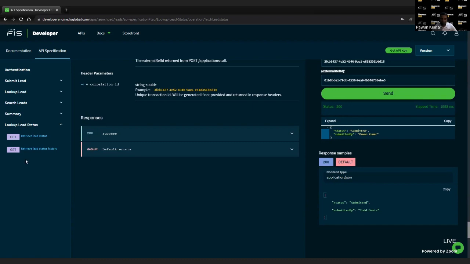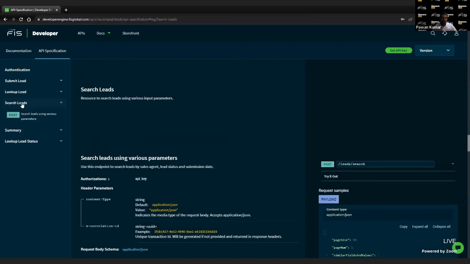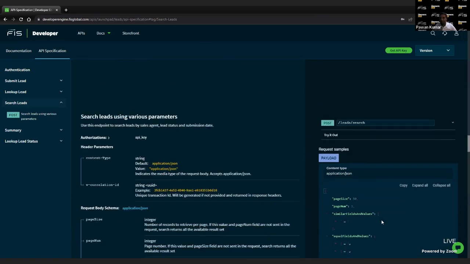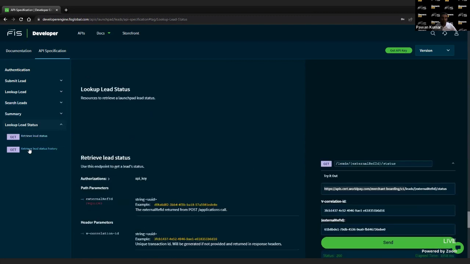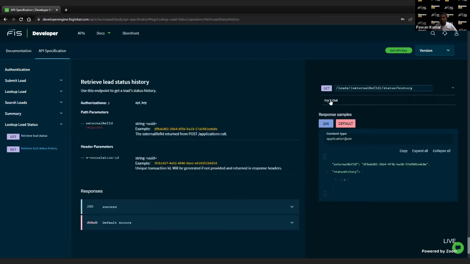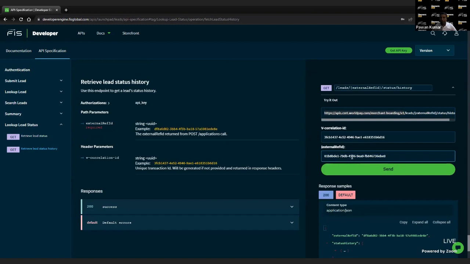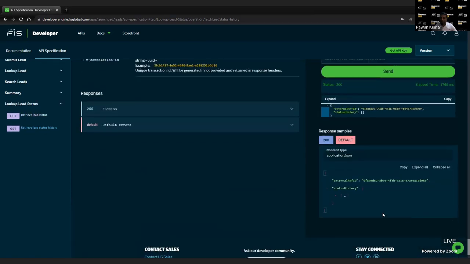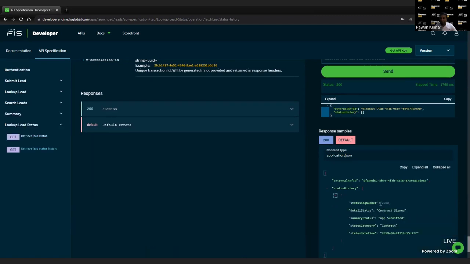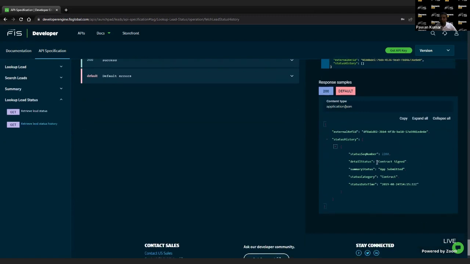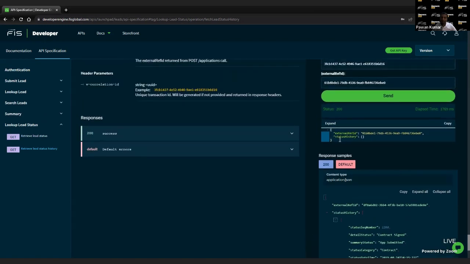We have a bunch of other APIs on summary and the search, which use various parameters, just to make sure that you are able to retrieve the data. So the last we can try is this lead status history, probably with the external reference ID which I created. I can show. You can see here, there's nothing available here, but this is how it looks like. It's a sample response. If it is signed, the statuses will differ. So once it goes through its life cycle, it will show the right status.